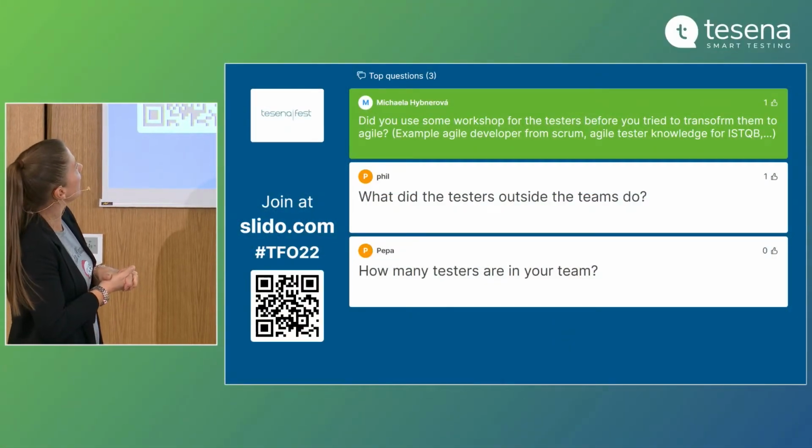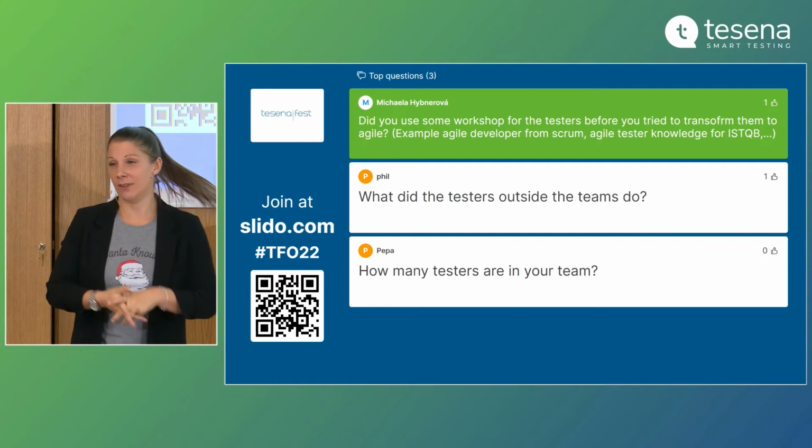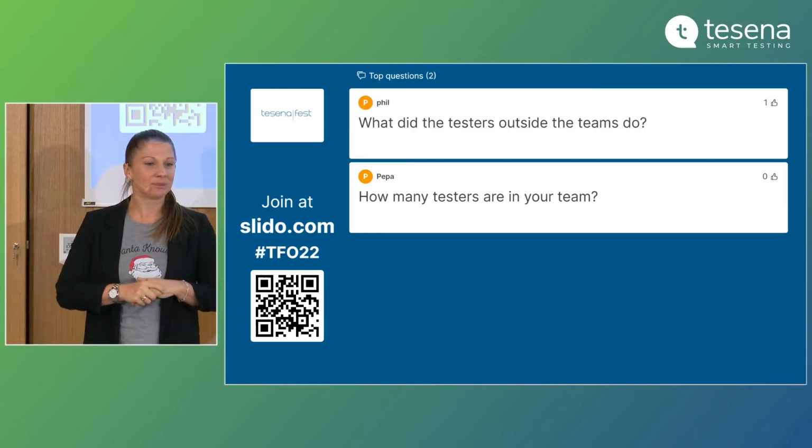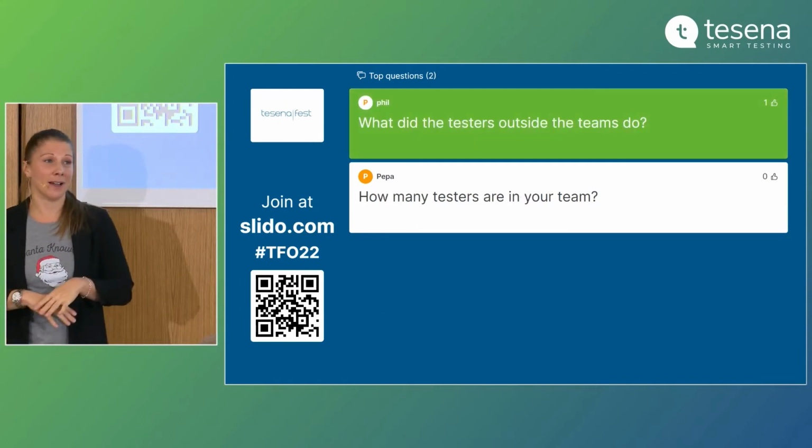What did the testers outside the teams do? Very, very good question. Thanks for asking that. As said, there were a whole bunch of interfaces with surrounding systems. Our application, the relationship managers, they did actually trading for their clients. And it was a private bank, so you can guess there was a lot of money involved and a very high-risk application. So system integration, the whole end-to-end flow, was super, super important.